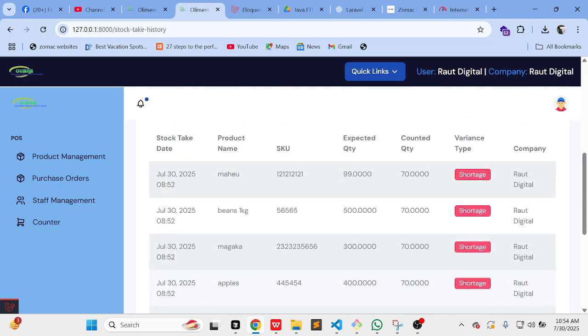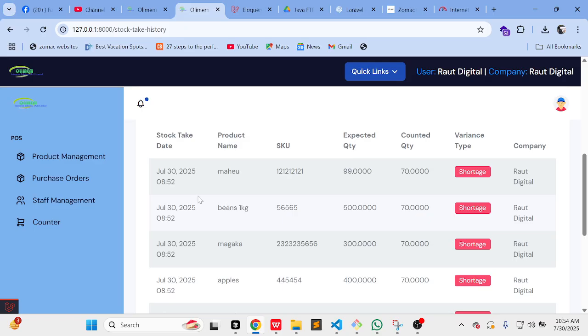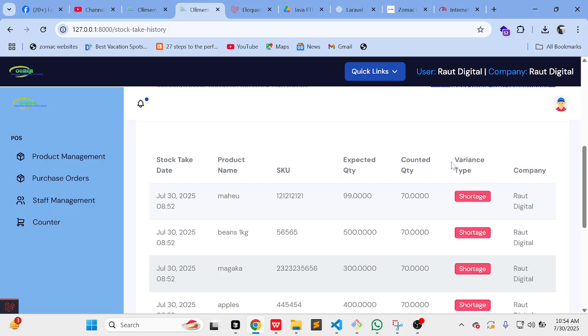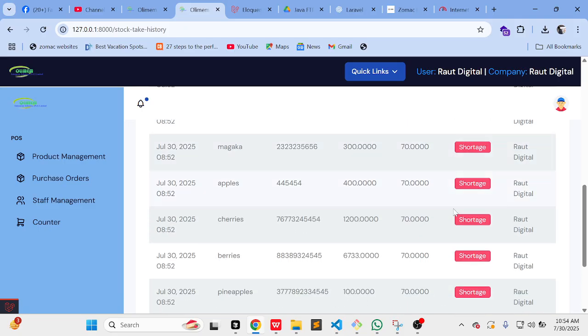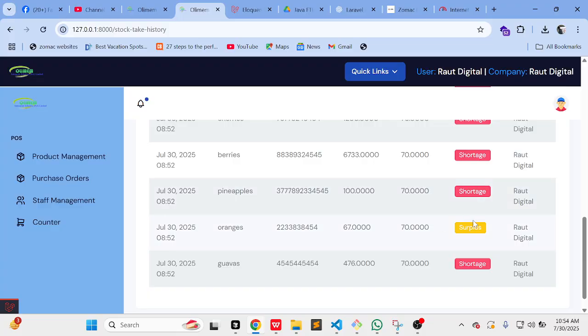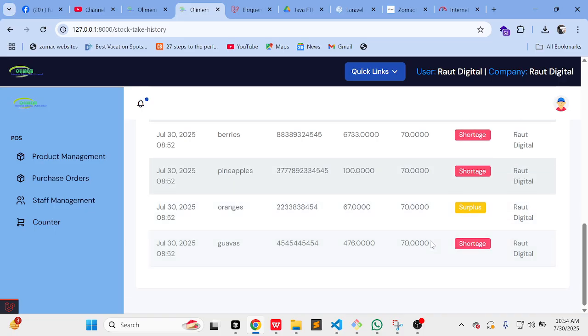So you can see that on my hair, we are expecting 99, but there were 70 units. So there's a shortage here. So you can now start your investigation on what happened to the almost 29 units that are missing of my hair here. The system will show you where there's a shortage, where there's a match, or where there's a surplus. As you can see here on the oranges, we actually have a surplus of orange. We're expecting 67, but we have 70 oranges in the system, right?